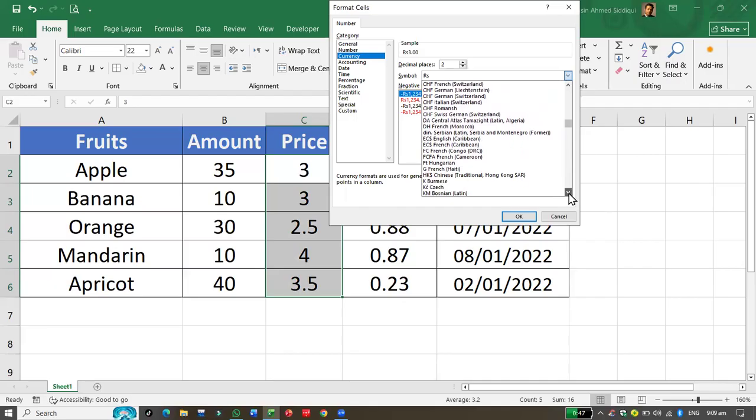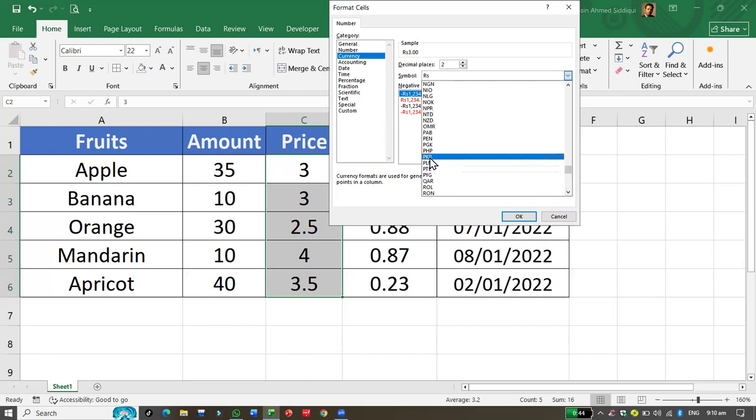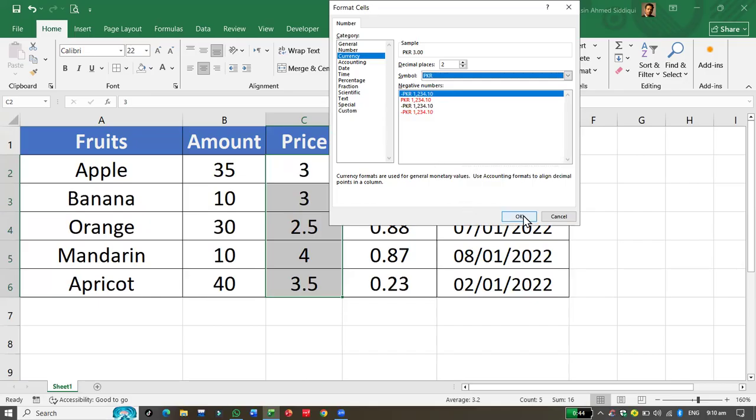So don't give up, boys and girls. We will find the PKR. Just drag it down, like rupees, but we need PKR. Here we have PKR, which comes under P. So maybe now you will see PKR coming, if anyone can see. Yes, drag it down, drag it down. Yes, now P is coming. Let's check where the PKR is. Here is the PKR. Now just click OK.